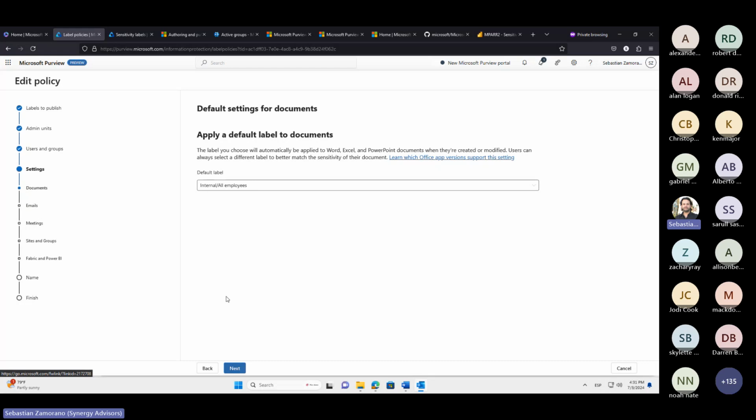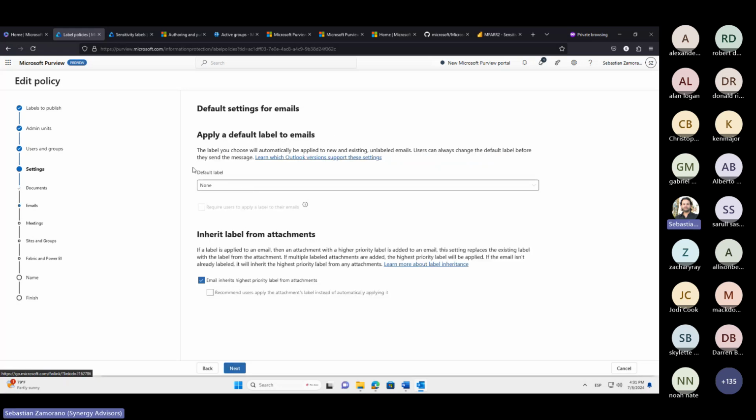Then coming a more granular configuration: set a default label for all the documents, a default label for Outlook for emails, or if we want to inherit the label from attachment. Here you can see it is highest priority. At some moment it was appearing as the most restrictive, but it's not related to restriction because it's only based on the order of the labels. We can do that automatically or we can recommend.